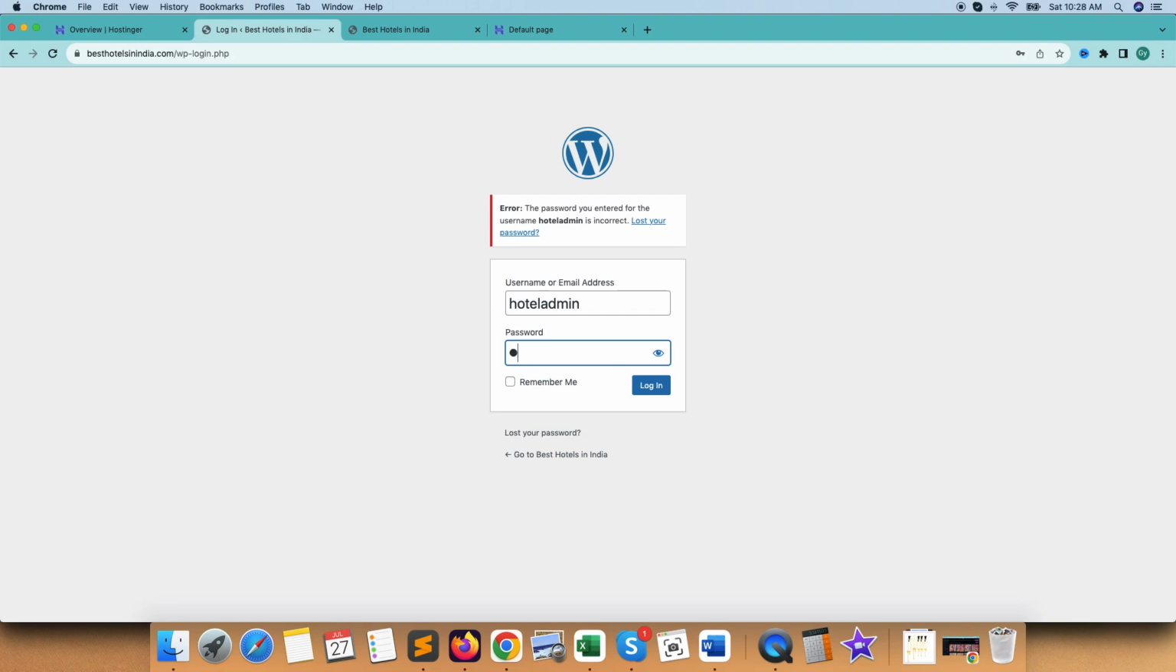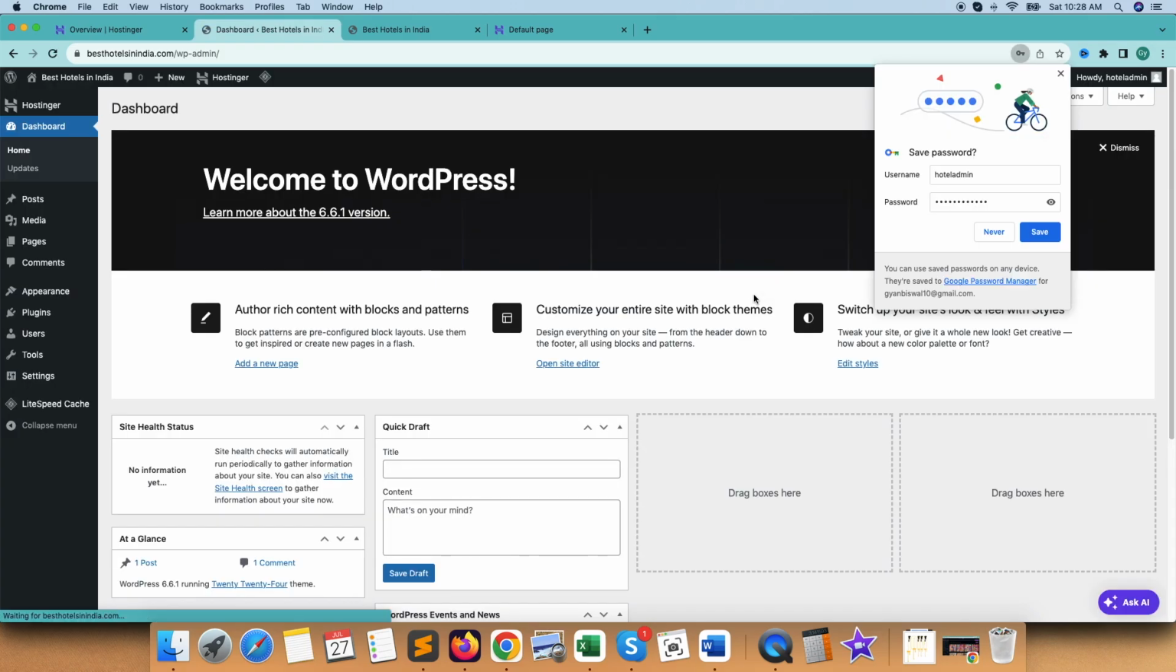So here we can build our new website. That's it. You've successfully installed WordPress on your Hostinger account and learned how to log into your admin panel. Now you can start building your beautiful website.